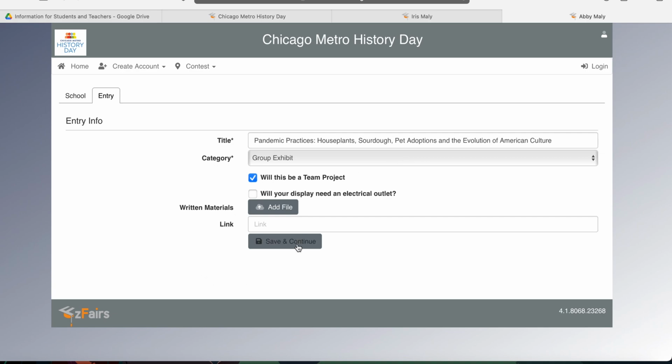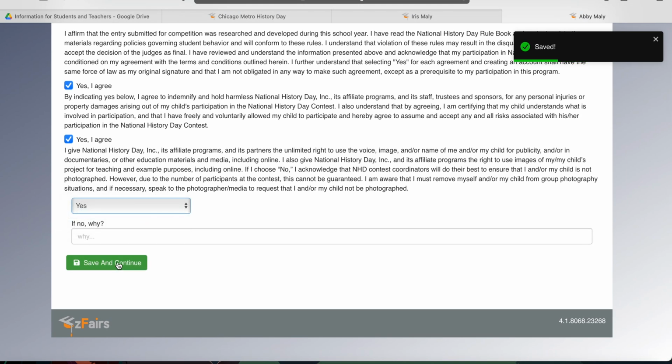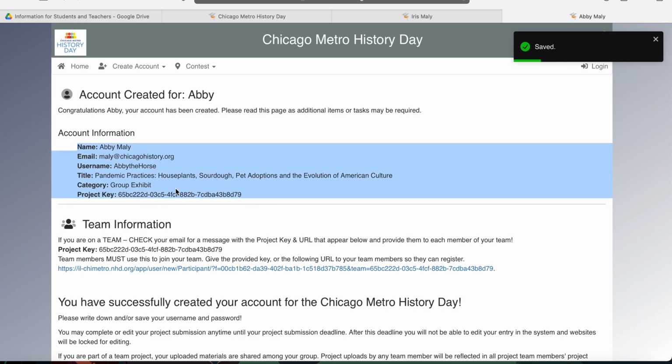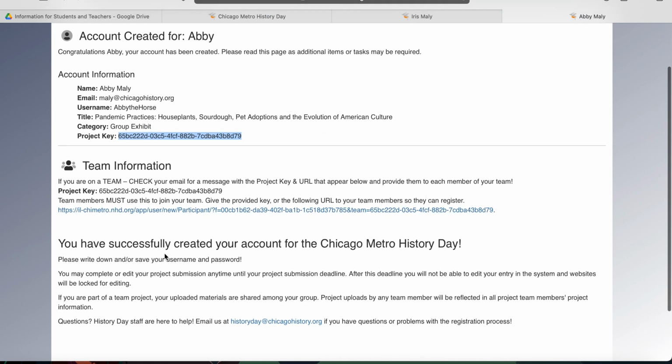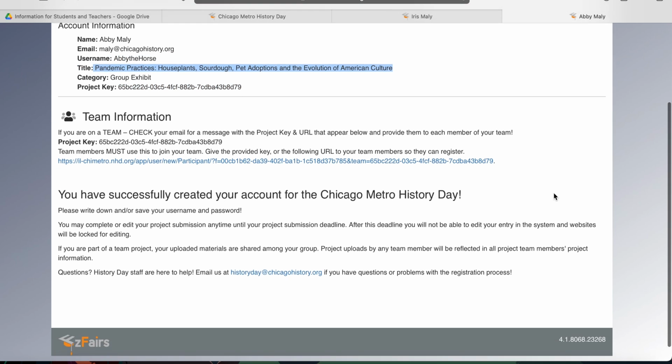Okay, we'll save and continue because this project isn't finished yet, but we will go back before the registration deadline and upload all of our materials. And here we go. We're done. Account created for Abby. This means the account exists. Our project key is here again. If we need to forward that to any third or fourth group members, we could also send them this special registration link, which will pre-generate the project information.